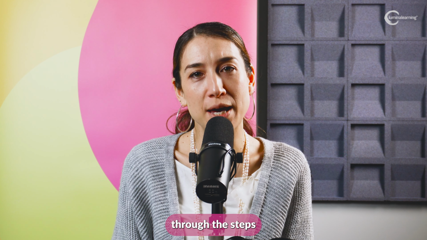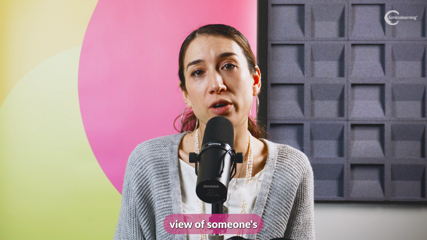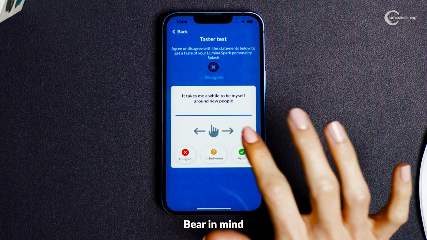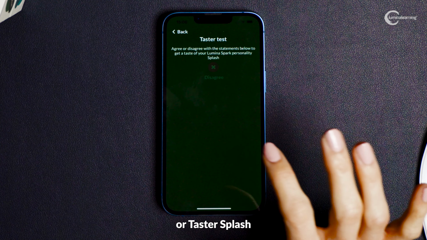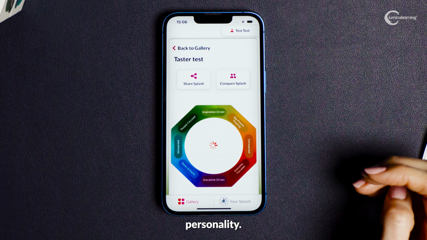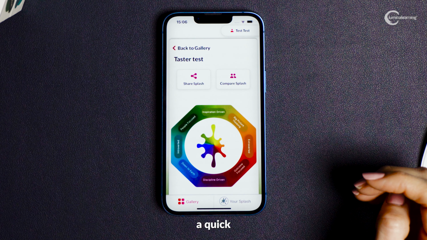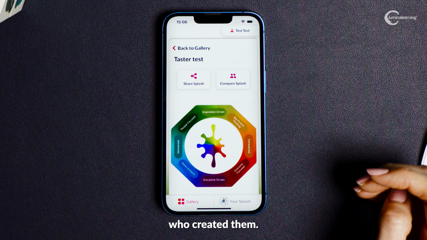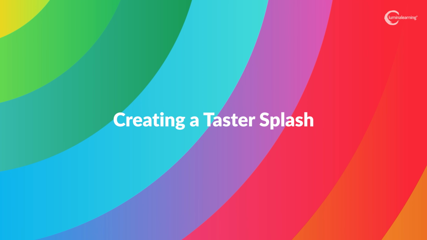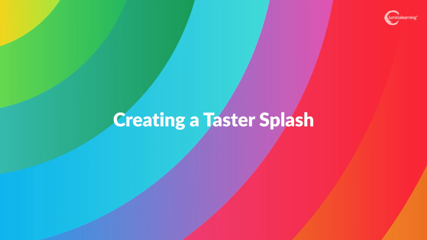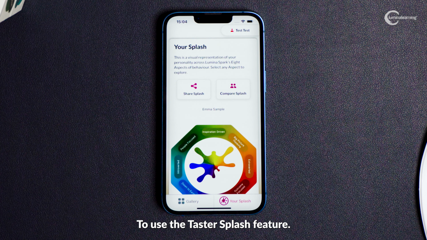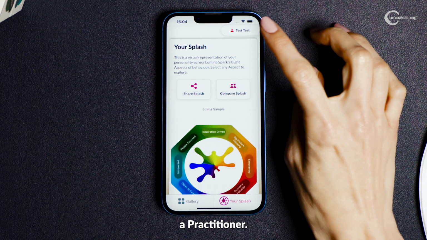I'm going to take you through the steps to complete a mini questionnaire and visualize a high-level view of someone's personality. Bear in mind that a custom splash or taster splash are not an accurate measurement of someone's personality. Both are simply a quick interpretation by the person who created them. To use the taster splash feature, you need to be logged in as a practitioner.